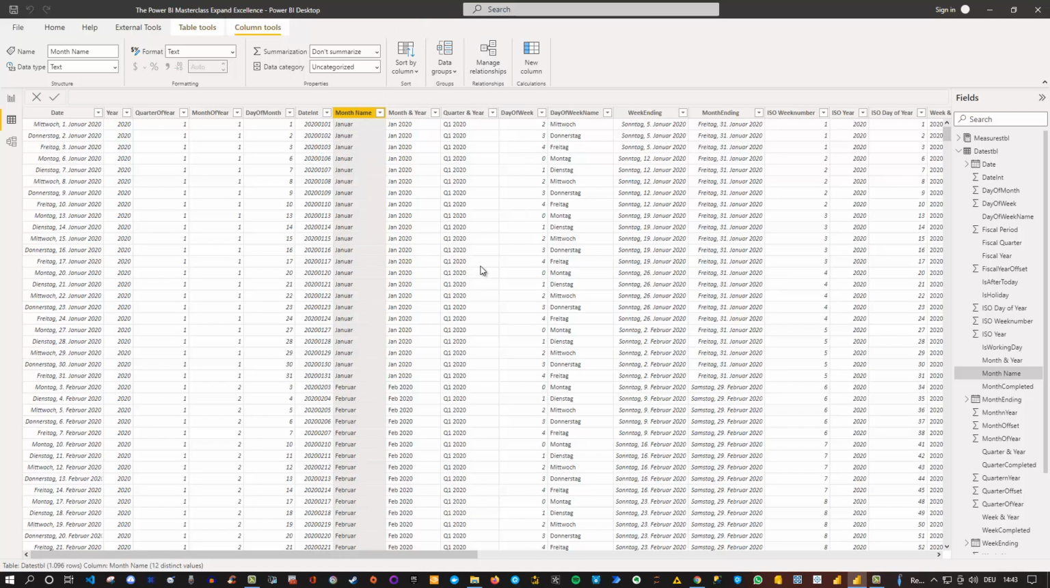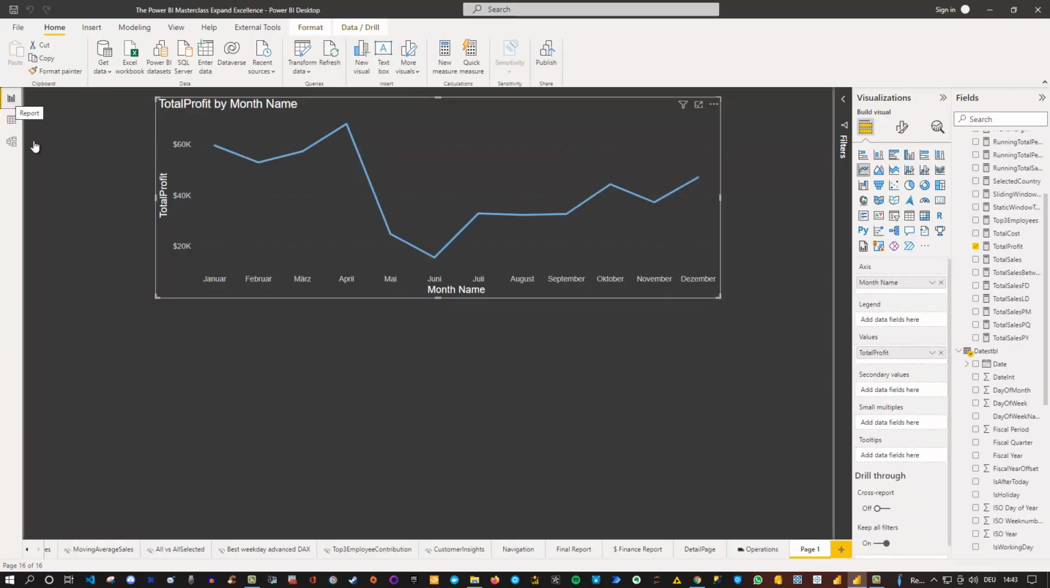Nothing has really changed in this view. However, if we go back to the report view, now we can see it's sorted correctly, from January to December. And of course, if you want to sort it the other way around, if you go in here, sort axis, and sort descending, then it would start in December and go back to January. But this is the normal fix we have.